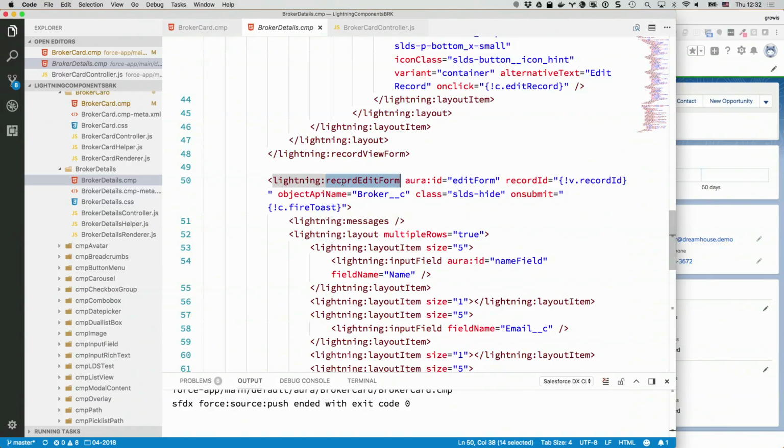This is new in the spring release. So record edit form is the reverse of the view form. It allows me to edit. Once again, it simply takes a record ID, an object type, and then I simply use layout input fields instead of output fields in the exact same way. Okay? Now, the cool thing was, though, we were able to save that component. Here's the news flash. No Apex was harmed in the updating of that record. In fact, no Apex was even used in the updating of that record.